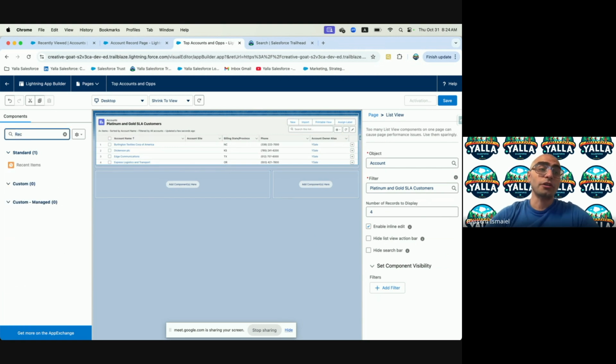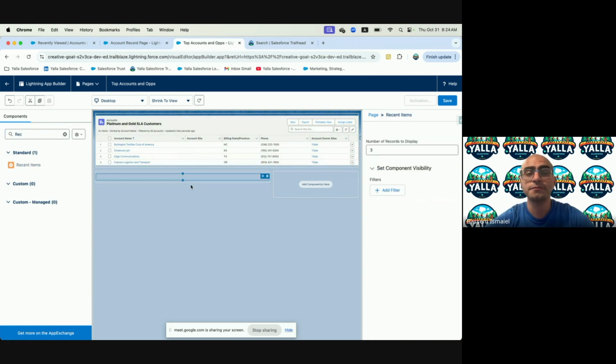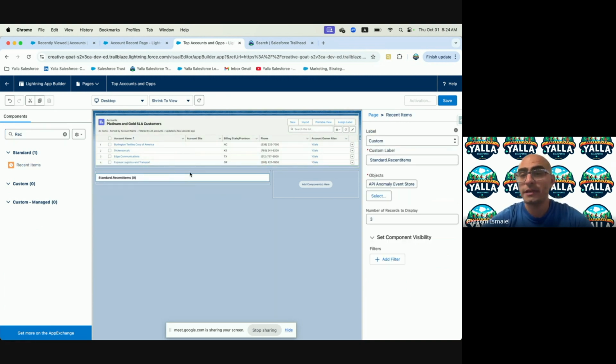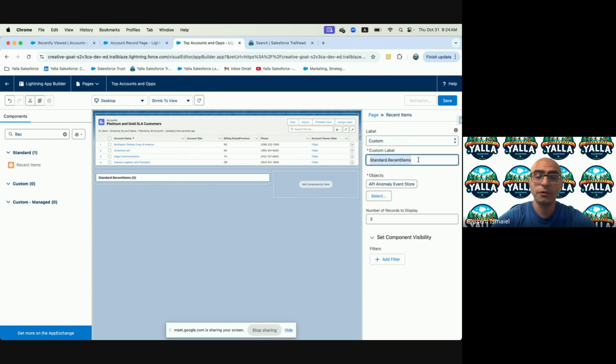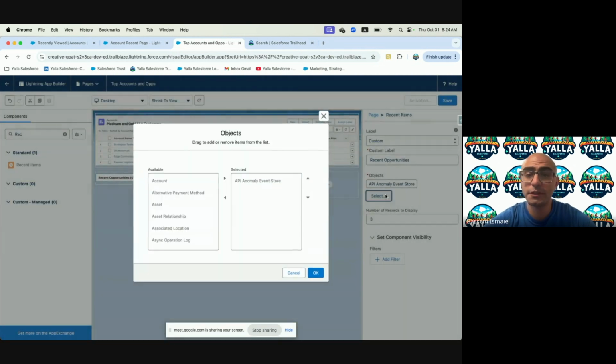All right, what are the other components that we can add in here? We have recent items. Recent items will ask me exactly the same thing. I will say it's custom, and I will need recent opportunities. Okay, and then I will say which object will be visible in here. I don't need API. I need the opportunity.